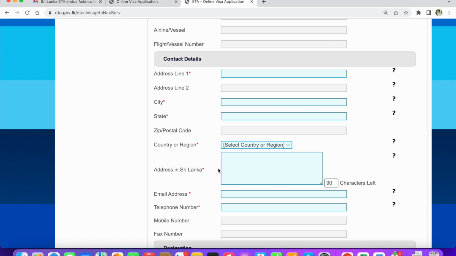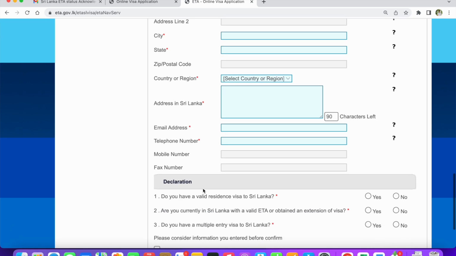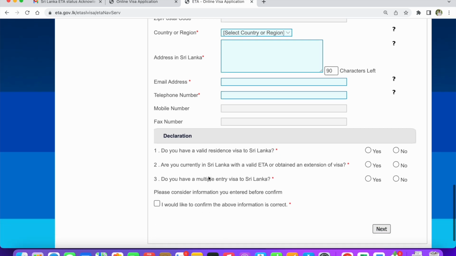Address in Sri Lanka. So you can fill the name and address of any of the hotels where you would be staying in Sri Lanka. If you are staying in multiple hotels, just fill the name and address of any one of your hotels. Okay. Then your email address and telephone number. So for this telephone number you can fill your India telephone number. Then mobile number, fax number, that is not compulsory.